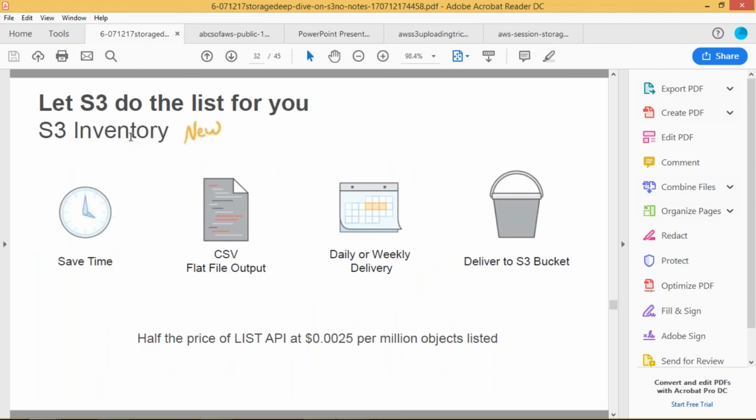So why is S3 Inventory required? This is saving your time. CSV file format output. We can get it daily or weekly delivery. We can check it out and have it delivered to an S3 bucket. So all four things we are using, and it is half the price of the list APIs, right? So 1 million API hits, right? API is basically your application programming interface, the queries of the customers, different kinds of queries, and then you have to pay $0.25 per million objects listed.